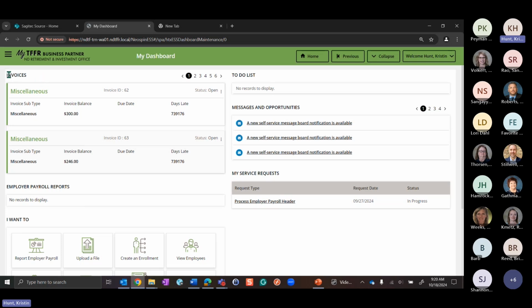The first one here is invoices. What this is showing, and just bear with me, I didn't put a due date for this invoice. The data in here is me, so don't get hung up on that. I'm the one creating it and I just go willy-nilly sometimes. But with that, you have these invoices, so you can see what open invoices the employer has that they need to pay to TFFR. This one is a miscellaneous one.